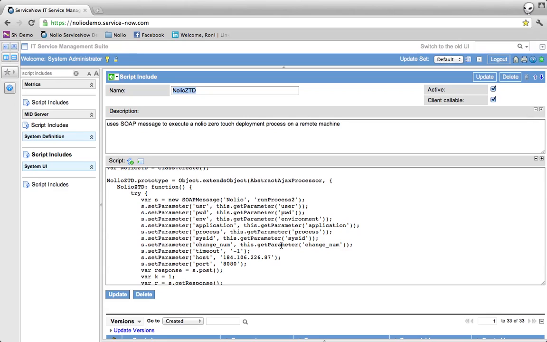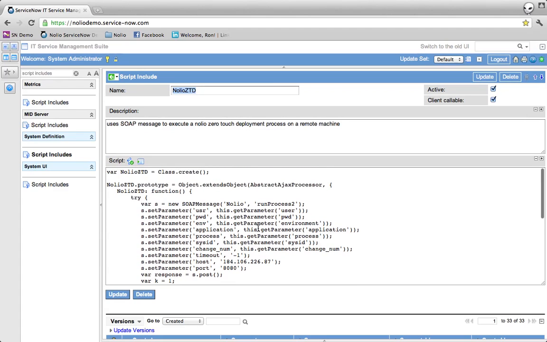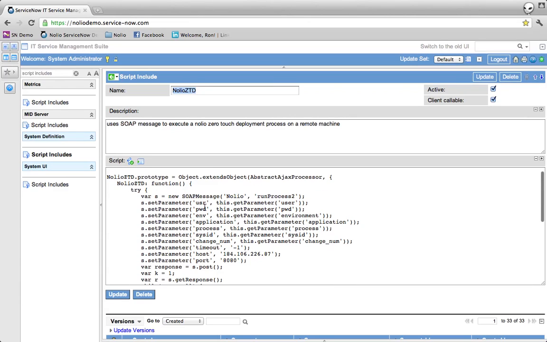But essentially, what we're doing is we are creating an object reference here, which we will use to instantiate from the client side later. So all of this you can just copy and paste. Use a different name and just copy and paste this. The important stuff. Here we go. So I'm creating a new SOAP message. You remember my SOAP message stub was Nolio. The method that I want to run, the XML envelope that I'm going to get, is for run process 2.